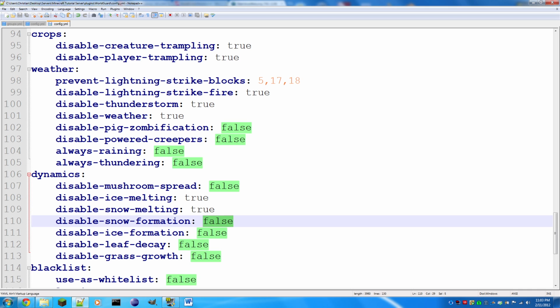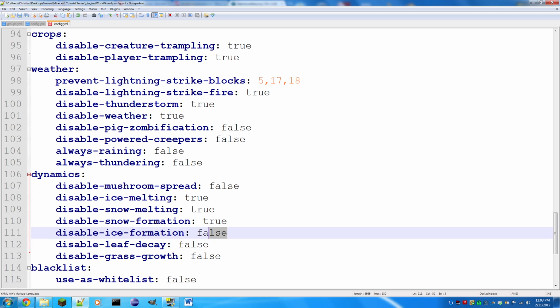Disable snow formation. If you want no snow to form when it's snowing, you make this true. Disable ice formation. If you're in a taiga biome, do you want ice to generate in water?